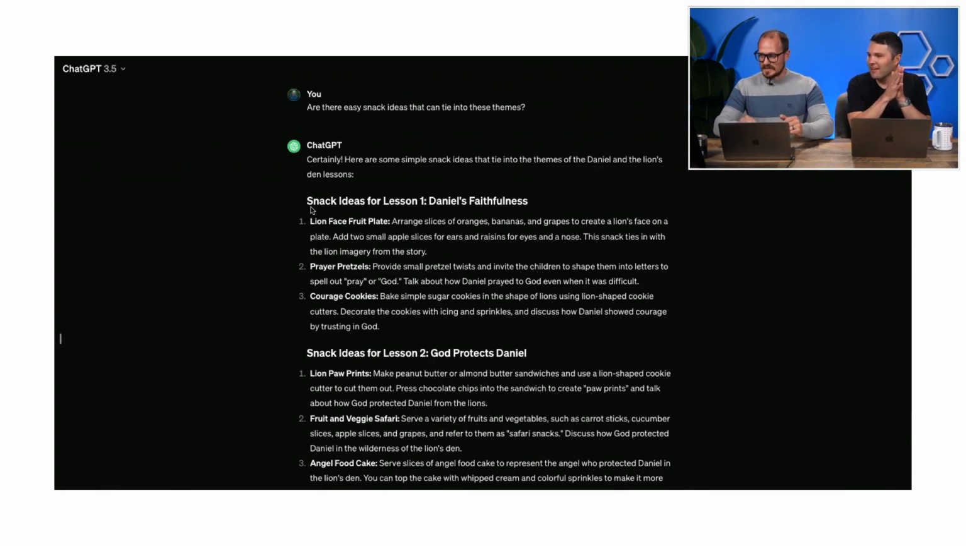Yeah, so it gave me a lion face fruit plate, where you arrange the fruit in the shape of a lion's face. Pretzels. Wait, no, prayer pretzels, not just pretzels. Courage cookies. Lion paw prints with peanut butter and almond butter sandwiches and stuff like that.